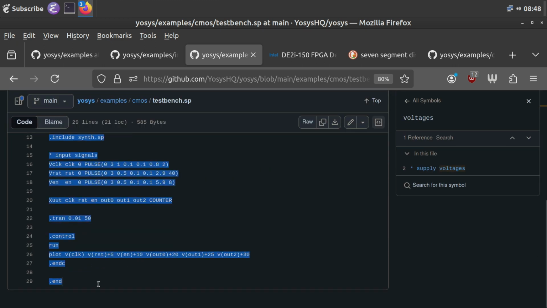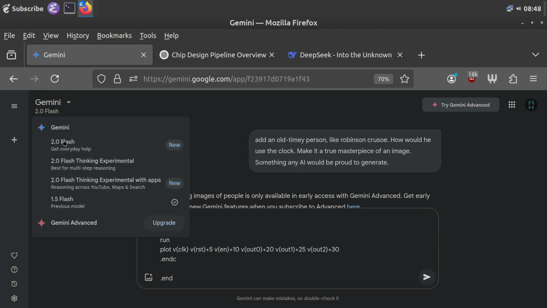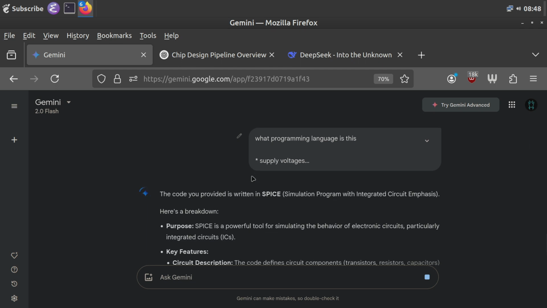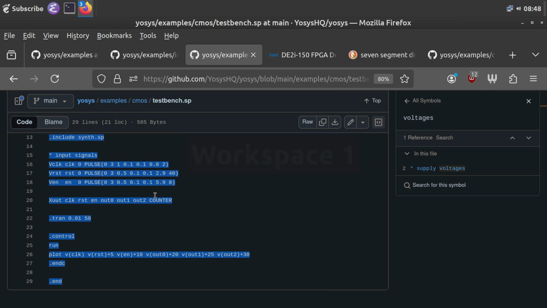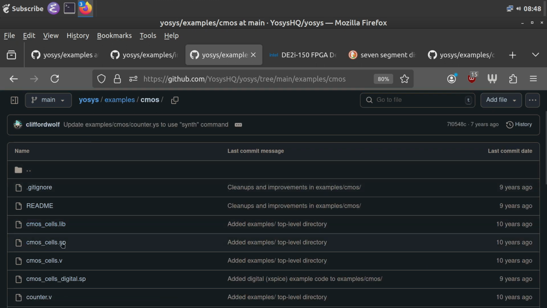Maybe let's just ask one of the AIs. What programming language is this? And let's ask 2.0 Flash. It's the SPICE simulation program with integrated circuit emphasis. Okay, so it's probably some simulation program. That makes sense that it's called test bench.